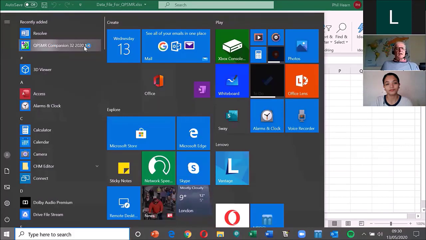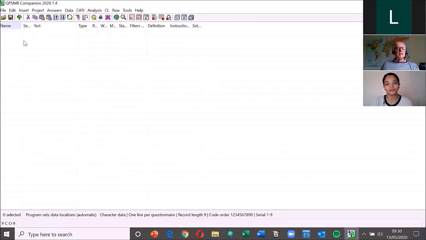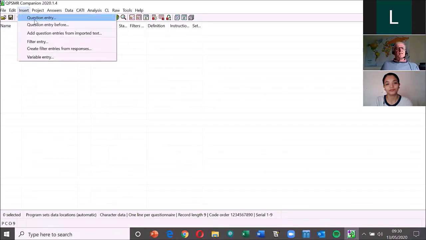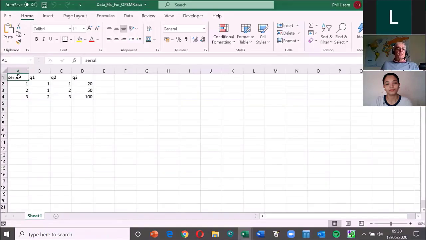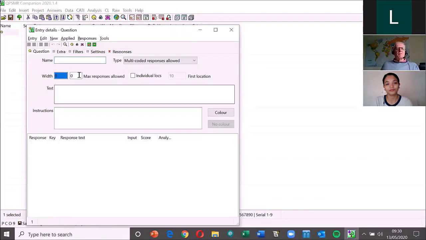So if I open up another project here, I could insert my questions. I'll do this very quickly. So you can see the data I've got here has got a serial number, Q1, Q2, Q3, where Q1 is a 1-2 answer, Q2 is a 1-2-3, and Q3 has got some numbers in it, perhaps a score out of 100 or something like that. So let's quickly set that up at sort of top speed here.